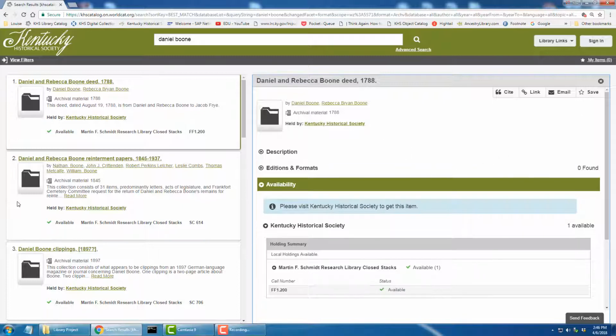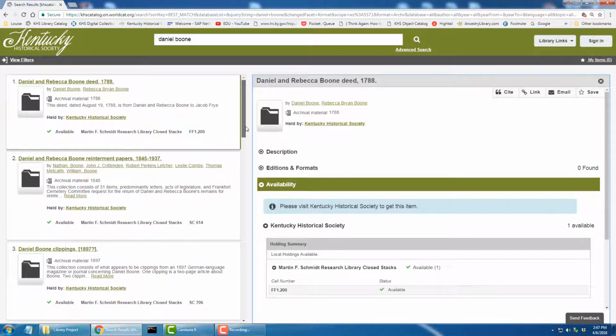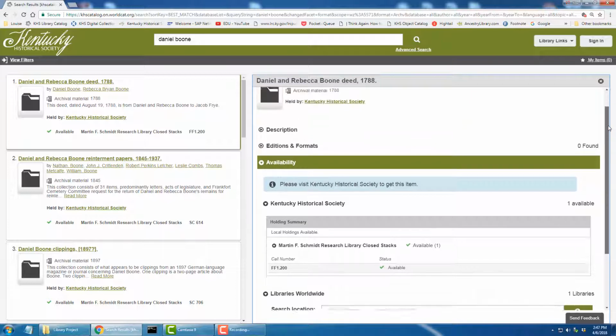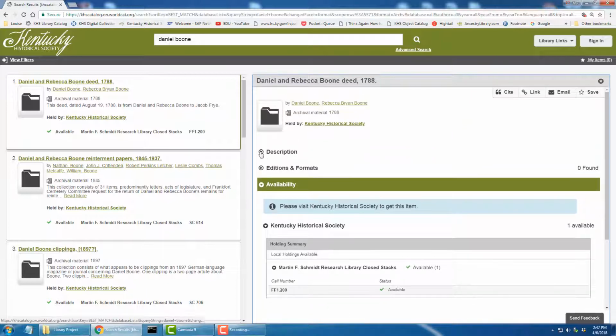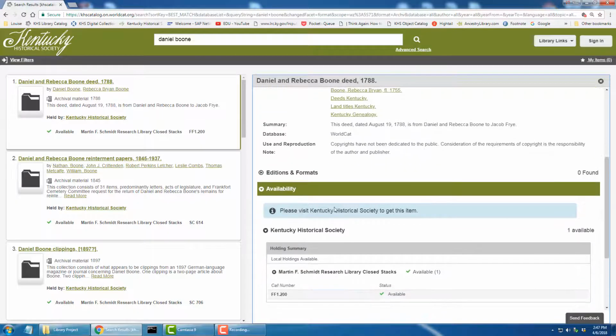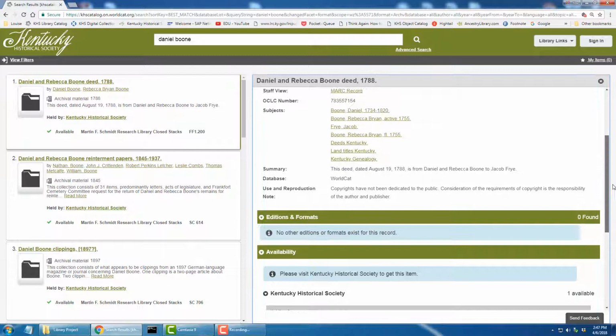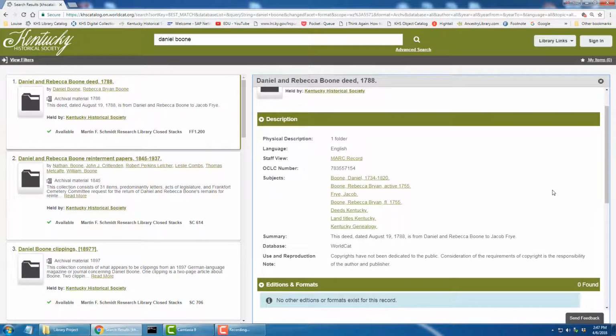In fact, even though your left hand has now changed to reflect just the results list that you were wanting to look at, this section here gives you way more information about the item. And each one of these sections, description, and editions and formats, are all expandable. And the description area is really important. It can be really lengthy.